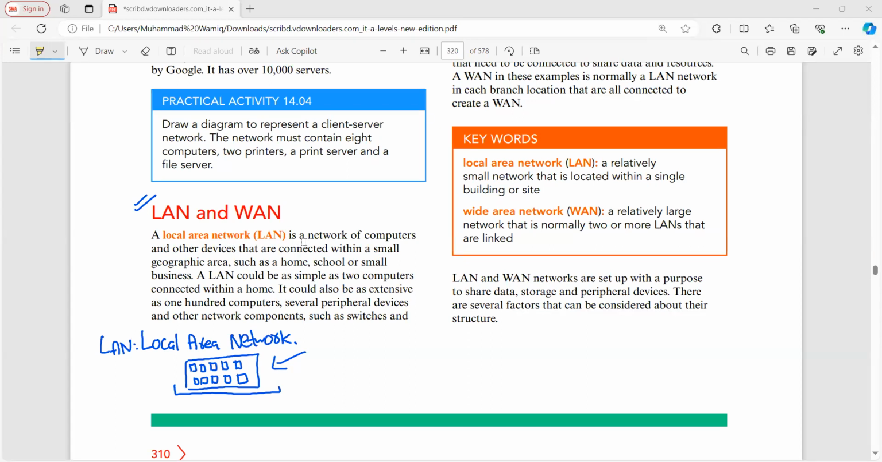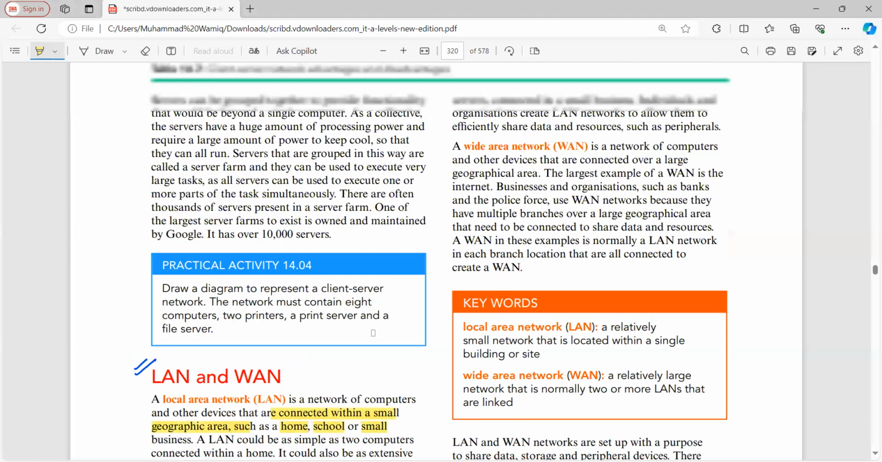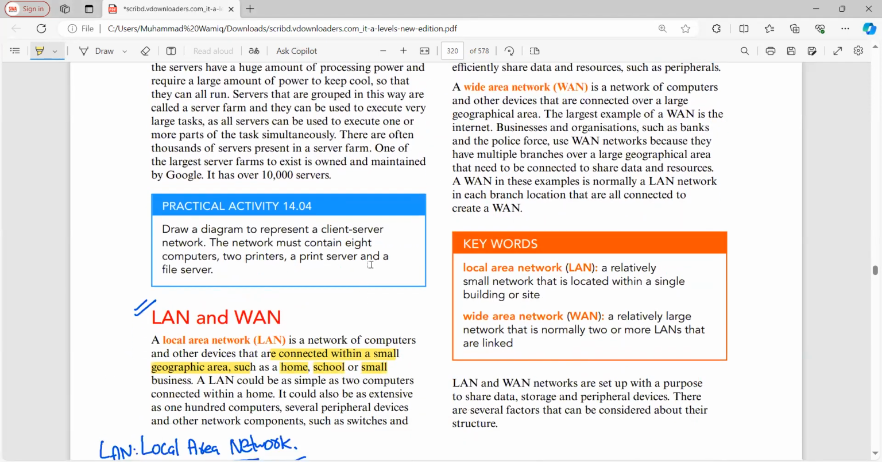A local area network is actually a network of computers and other devices that are connected within a small geographic area, such as your home, school, or a small business. You can even extend it by adding more computers, more switches or other devices as well. But one thing is going to be the same, that it is going to be in a small area.